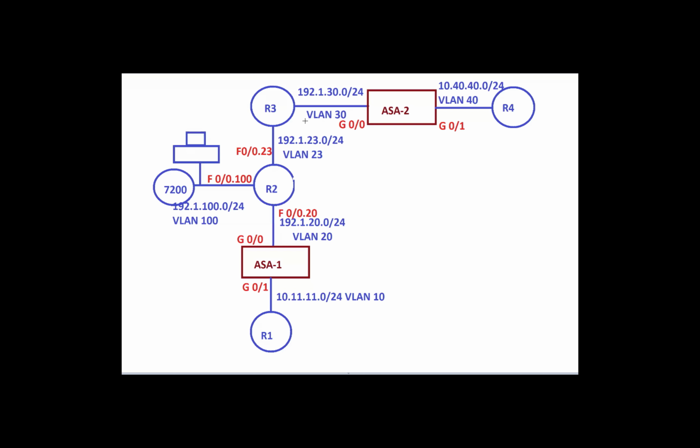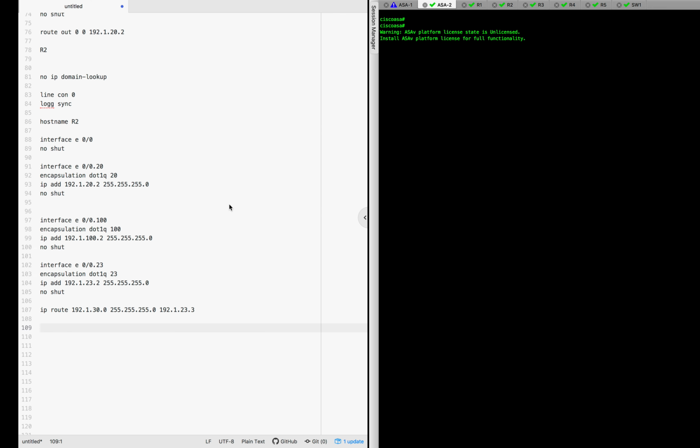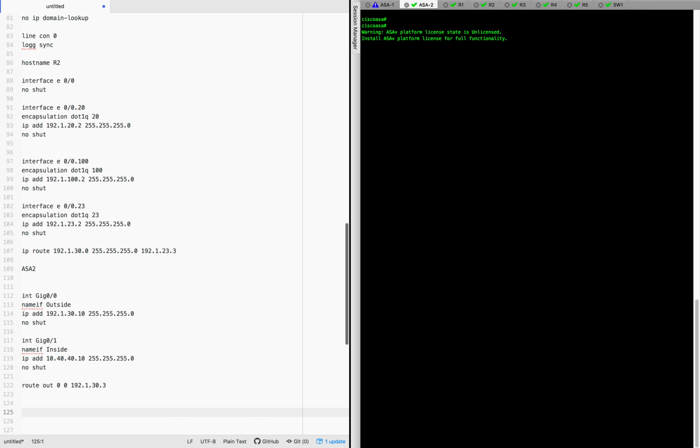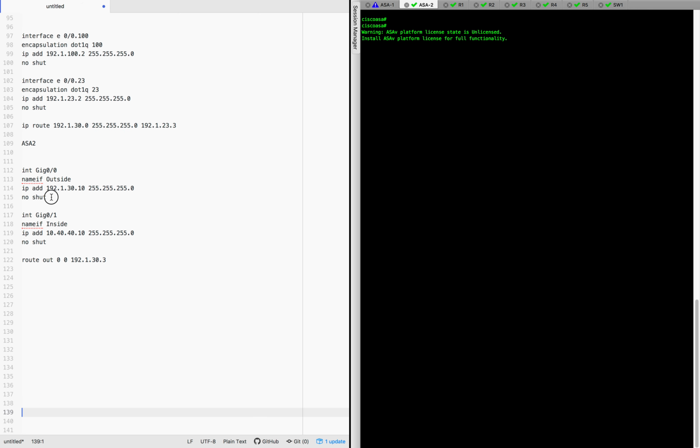Right, so once we are done with R3, let's probably do these two later. Let's do ASA2, right? So on ASA2, again, it's going to be pretty much simple. We are going to do the same thing which we did on ASA1. This is going to be my outside interface now, right? And this is going to be my inside interface. And I'm also going to put a default route pointing towards the internet, which is the next stop. So it's going to be R3. I'm going to say the default route for this device is going to be R3, right? So I'm going to do that. Paste this here, right? So this is your ASA2. Like I said, we have the outside interface, inside interface, and a default route, okay?